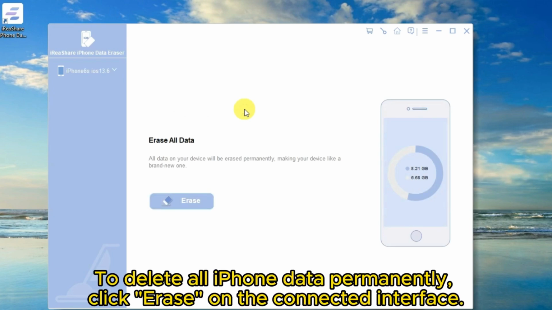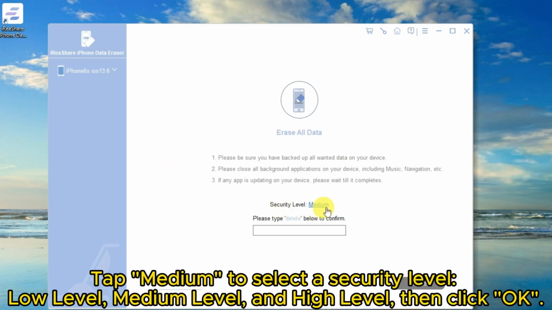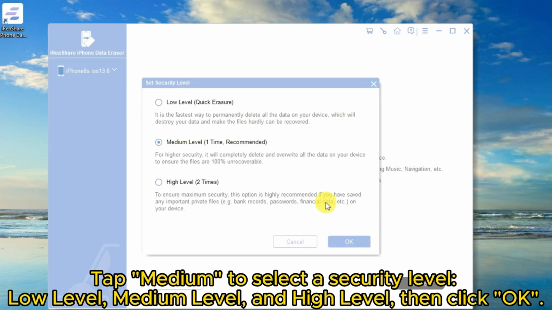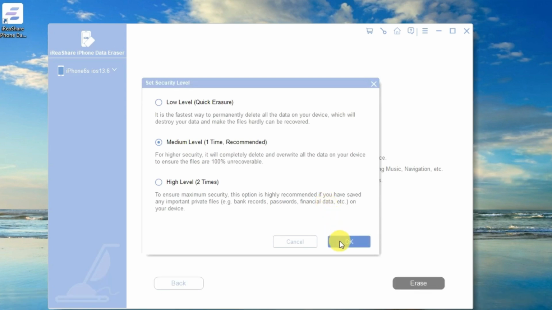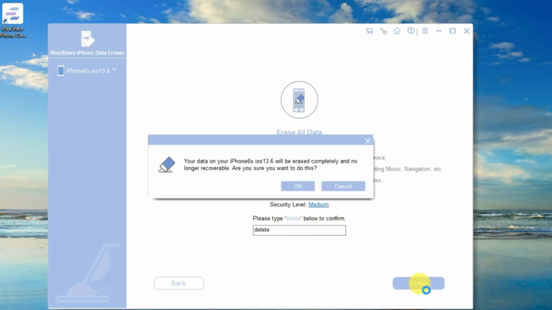To delete all iPhone data permanently, click Erase on the connected interface. Tap Medium to select a security level: low level, medium level, and high level, then click OK. Enter Delete in the designated field, and click the Erase icon at the bottom.